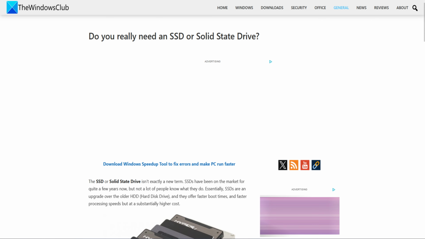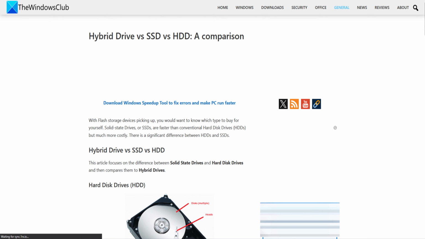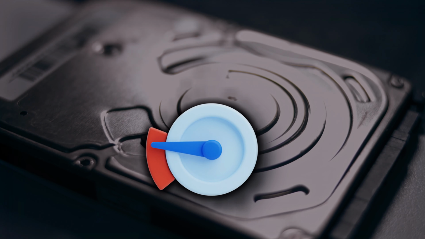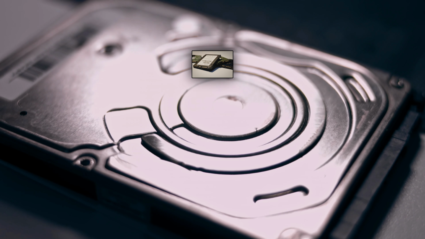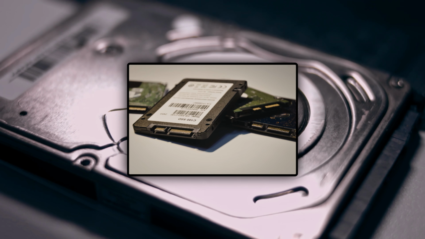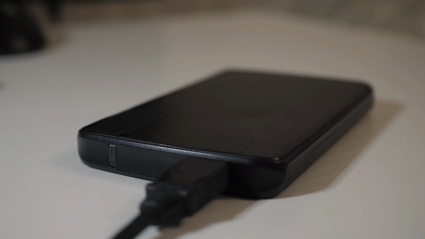The solid-state drive is a great upgrade over the hard disk drive. It is comparatively faster and is one of the best ways to increase a system's performance. However, some users have reported that Windows 11 or Windows 10 fails to recognize the SSD. By default, Windows is designed in such a way that it automatically recognizes any external drive.